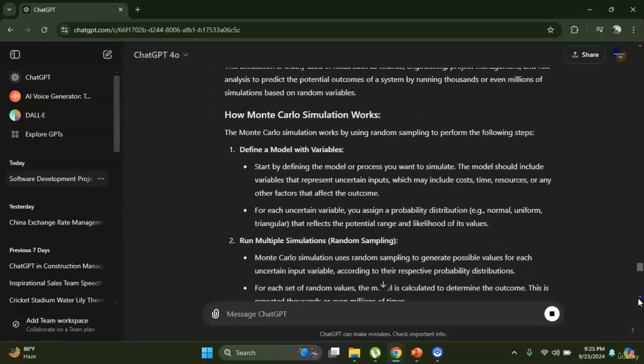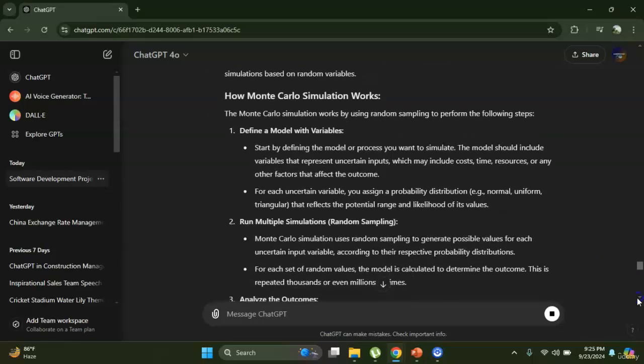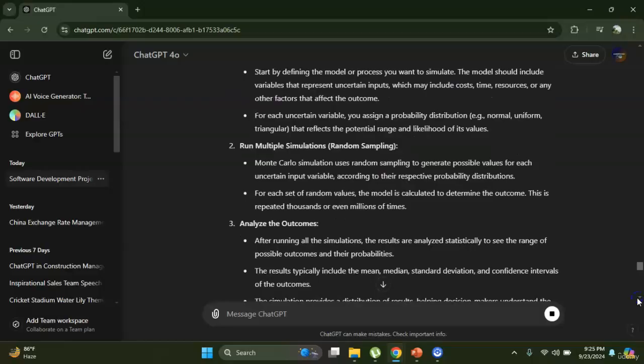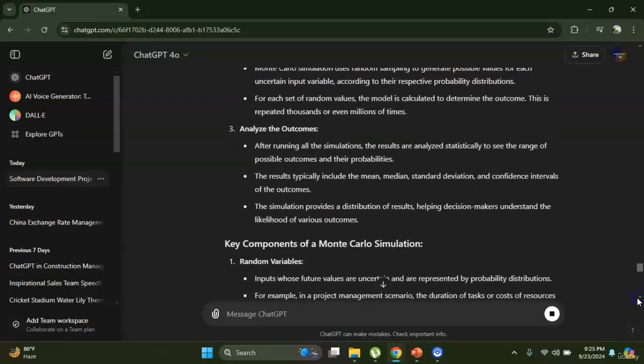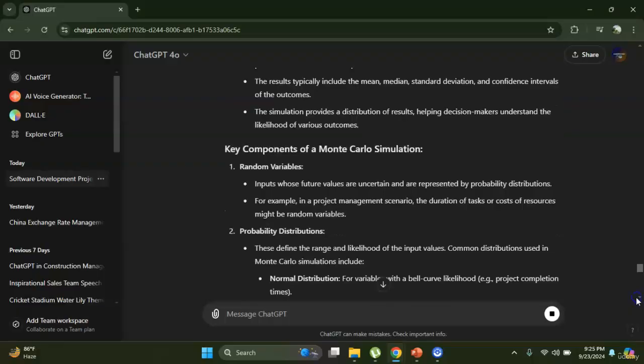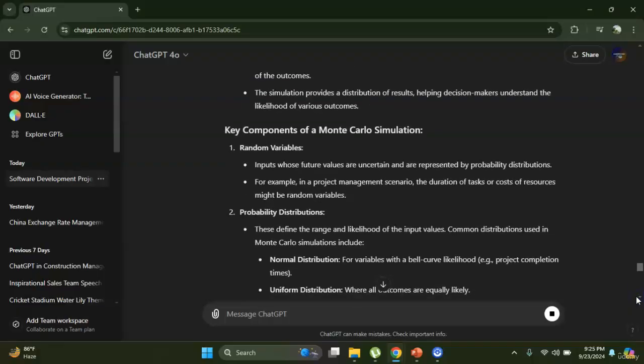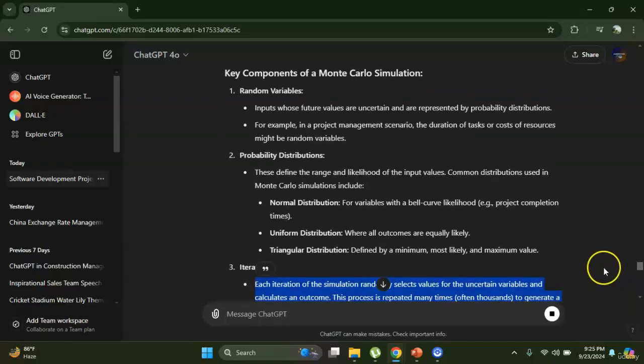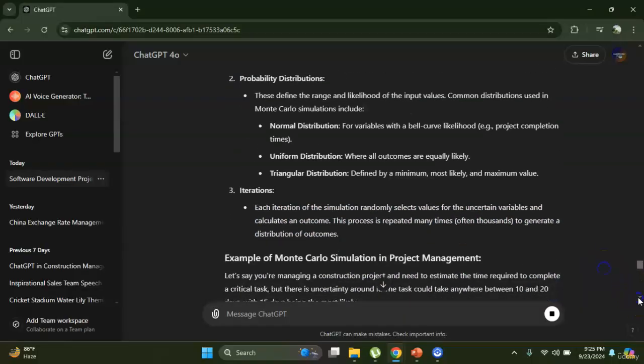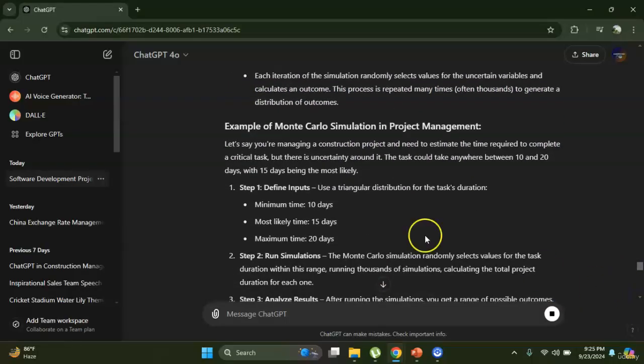And how Monte Carlo simulation works, it is giving the example here: define a model with variables, run multiple simulations with random sampling, and analyze the outcomes. Key components of a Monte Carlo simulation are random variables, probability distributions, and iterations. Let's go through this example. Let's say you are managing a construction project and need to estimate the time required to complete a critical task, but there is uncertainty around it. The task could take anywhere between 10 and 20 days, with 15 days being the most likely.